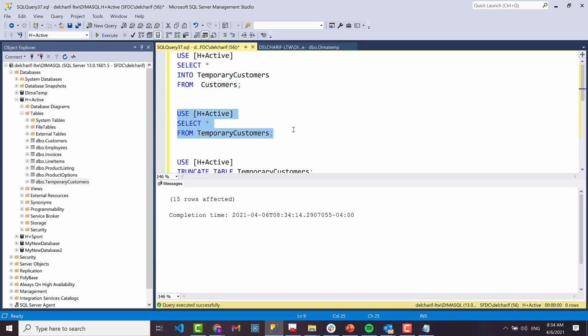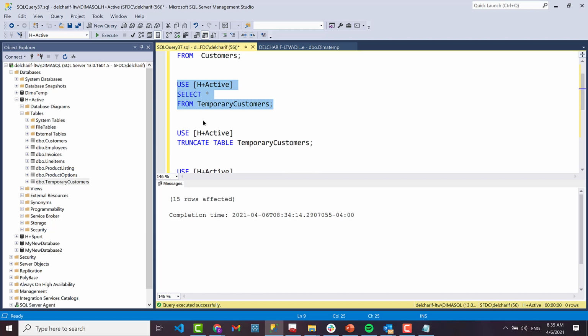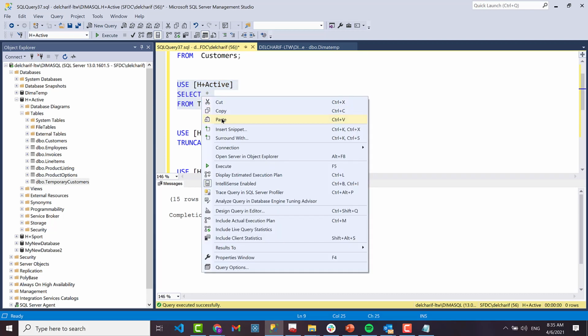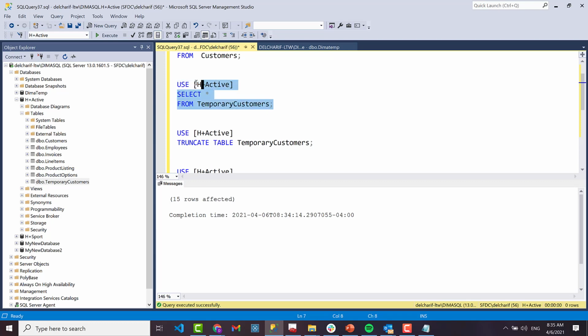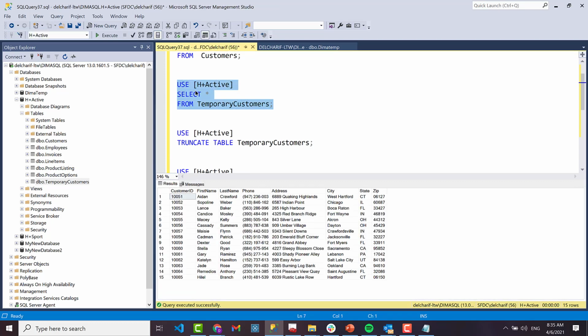And then he went through use H plus active and select from temporary customers. So this is selecting all the columns from it. So let's see what happens when we do that. So if we click on this and run F5, so this will pull out the columns from this database, specifically from this table. So use is for database, select is for the columns, and from is from the table. So I feel like I learned that earlier in the SQL bot training. So now I'm looking at all of these options just to see it more clearly.